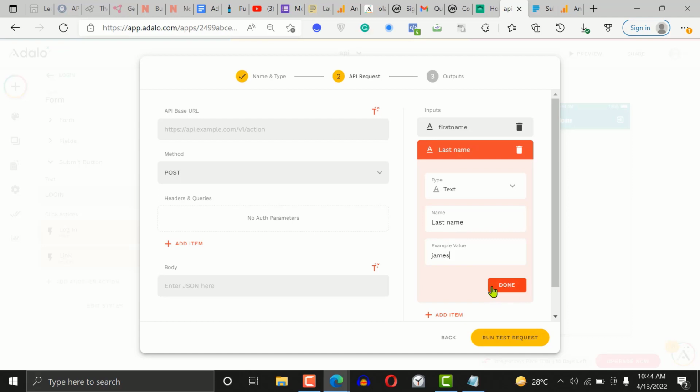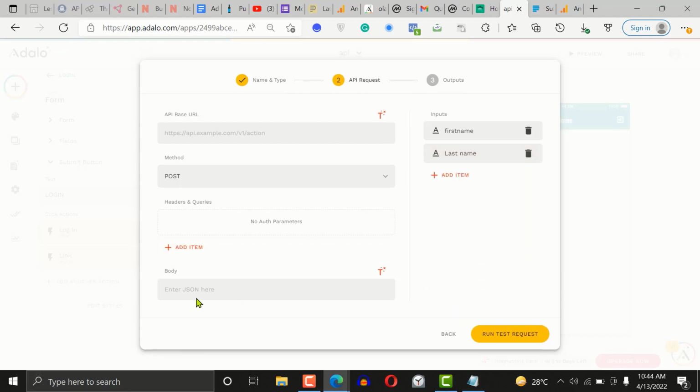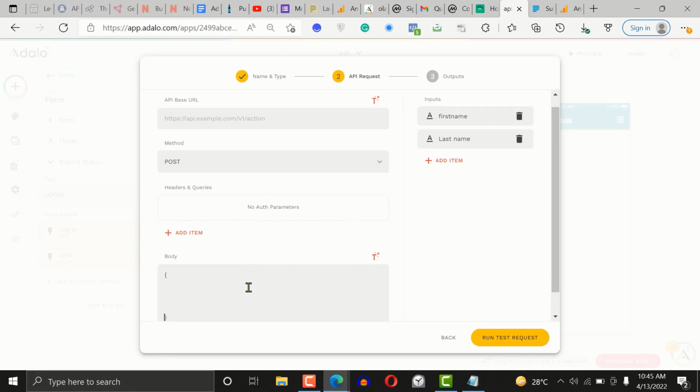So say done. Now the body is going to be expecting a JSON. It's going to be expecting that JSON that we learned the last time. So we're just going to create it right here. Put your two curly brackets, and don't forget to add a key. We're going to add a curly bracket, and we're going to add the first key. The first key is going to be our first name, right? So we're going to say first name.